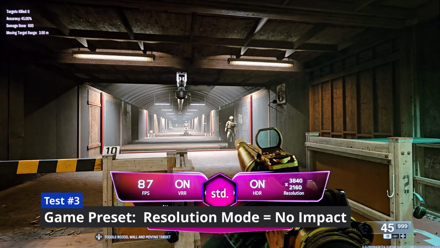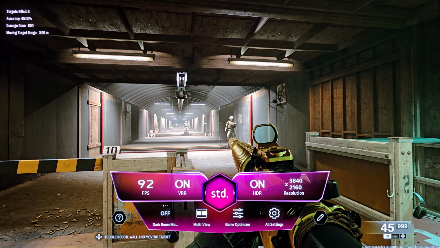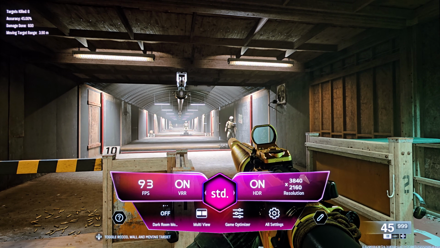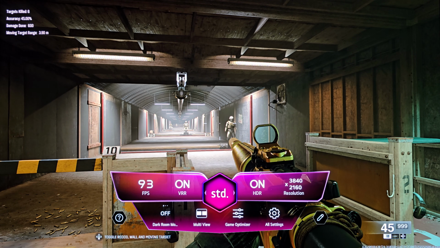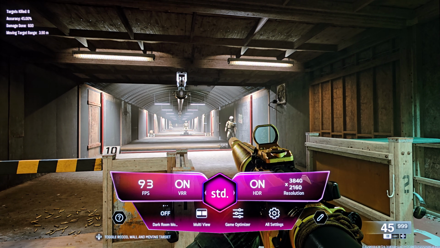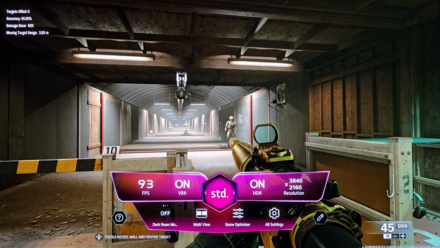So as you could see in this video, I have now shown you if you have your game preset, just leave it as game default. It has no impact on the non-120 mode. I changed it to performance. It had no impact on the non-120 mode, and I changed it to resolution. And just like the first 2, it had no impact on the non-120 mode.